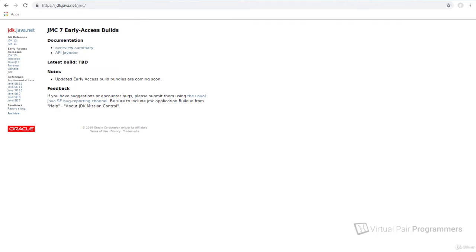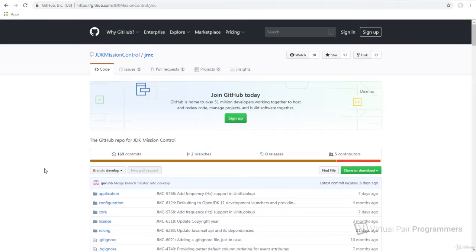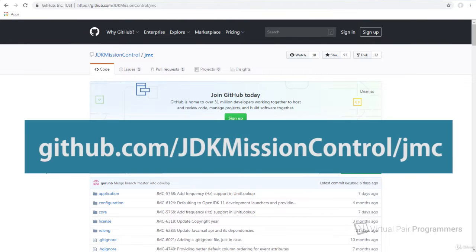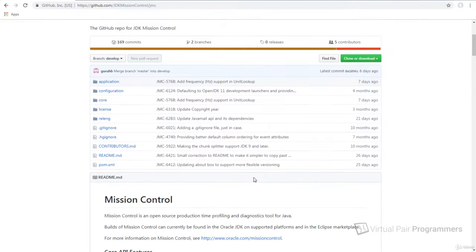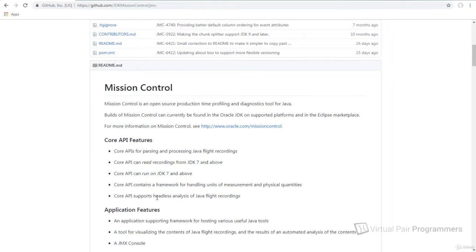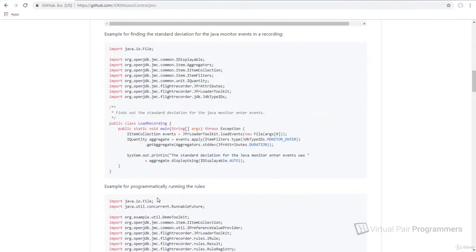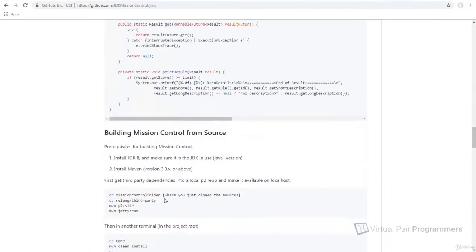So to do the download, we actually need to go to the GitHub page for JMC. I've now got that on screen here. It's github.com/JDK mission control/JMC. And if you scroll down on the GitHub page, the README file here actually does give you the instructions for how to install it.